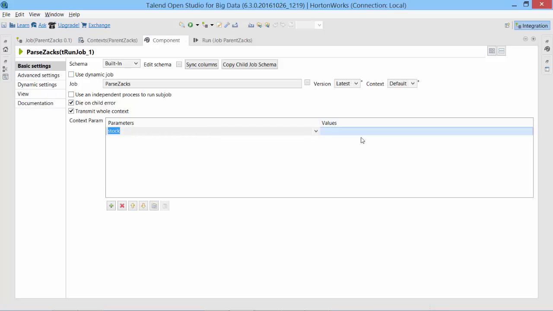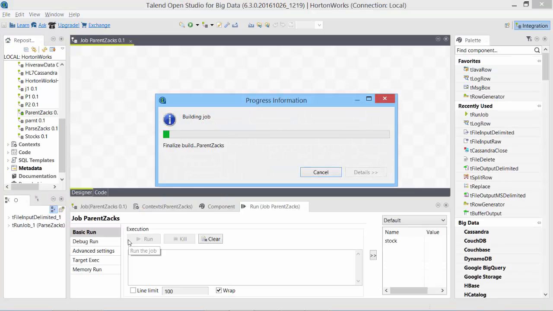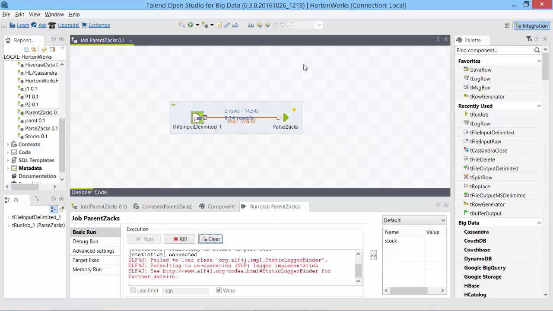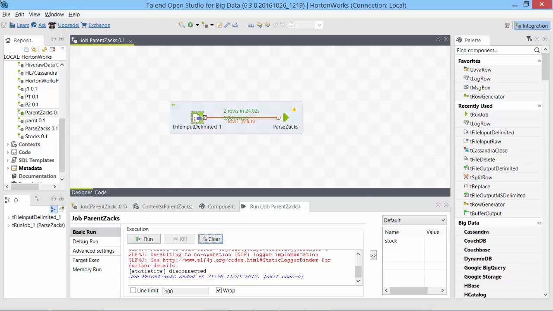Okay, stock came there automatically. Let's run this. So it processed two rows, so it clearly means that it is sending the data as expected. And let's move on to the next part.